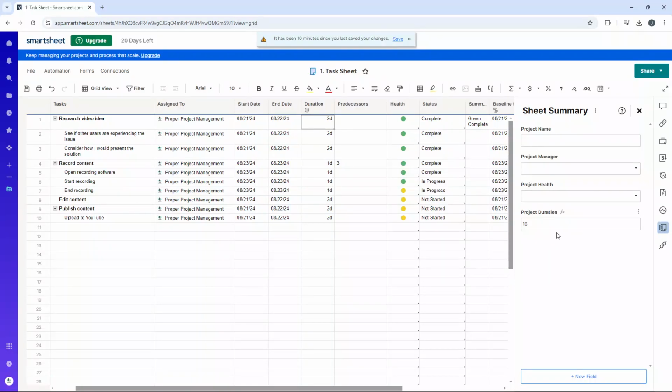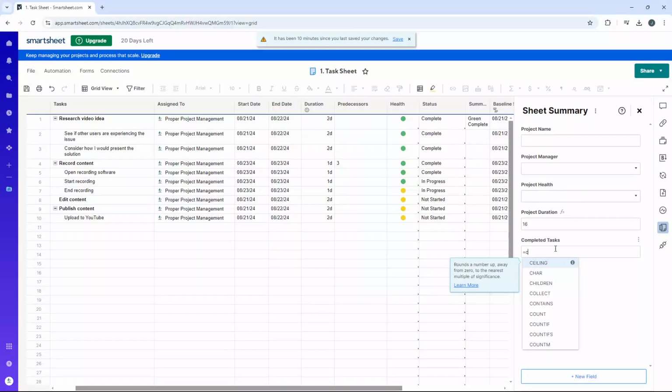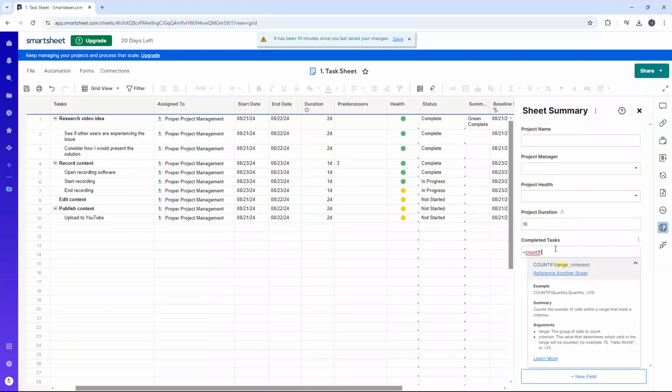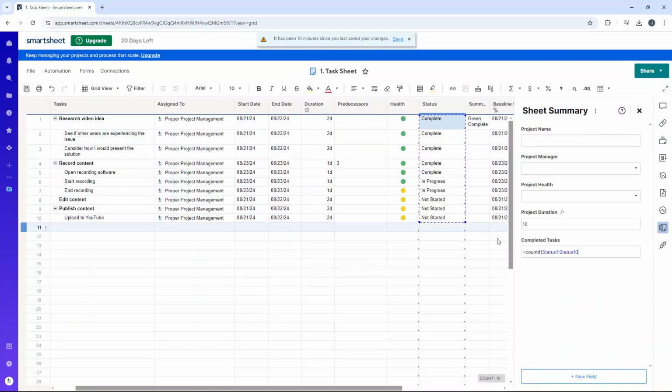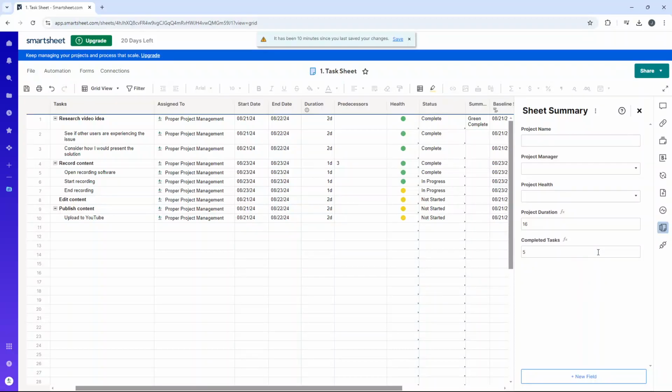Another example would be that we could add a new field. Let's have a look at completed tasks. This is another good one we could do. So completed tasks, text number, we could go equals count if the range would be the status, comma, and I'm going to say complete in quotation marks. Close bracket. 5 completed tasks. Now, of course, we could do that for in progress and not started as well. I won't do that because this video has gone for too long.